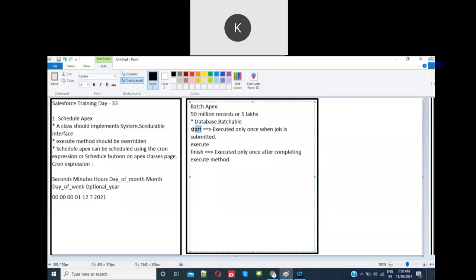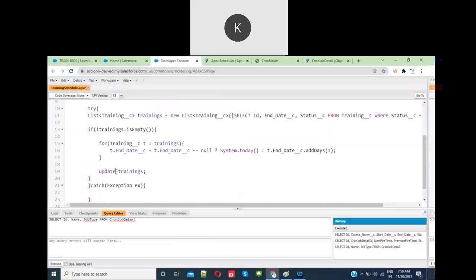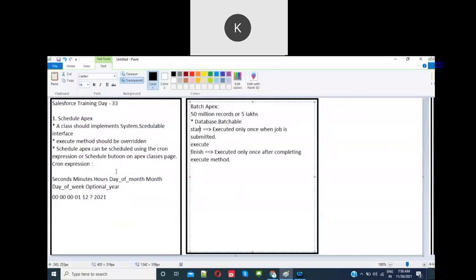So what will the start method do? The start method will return whatever records you are going to update. Those records will be queried from the database and given to the execute method. If you see scheduled Apex, the query, logic and update will all be there. The same way, the query will be executed in the start method. Logic and update will be done in the execute method. If you want to send an email or something, then it will be done in the finish method.